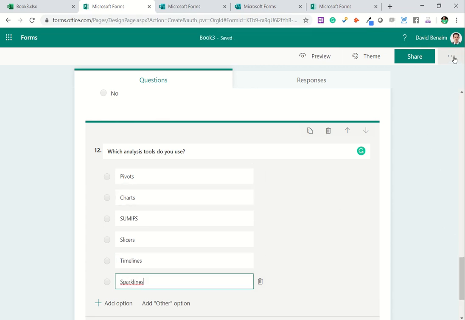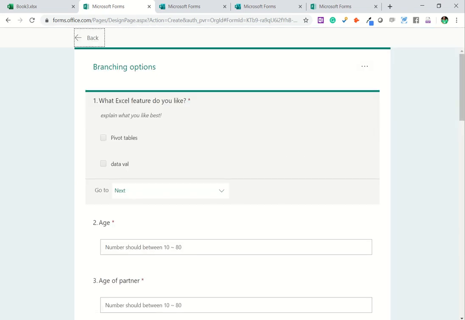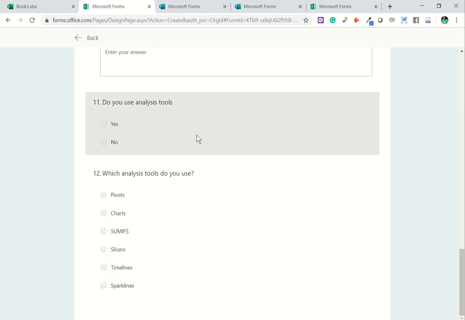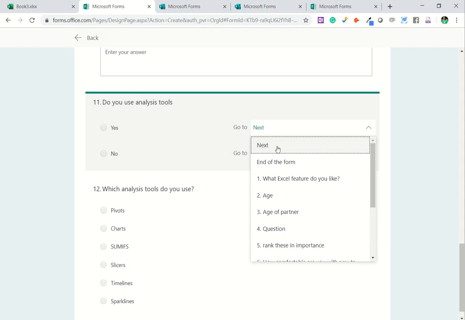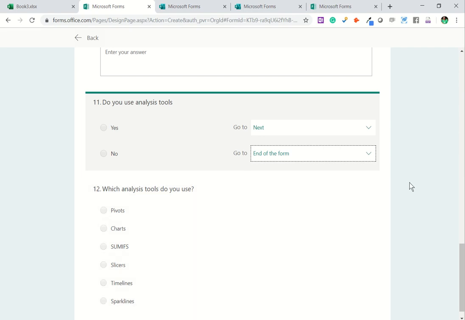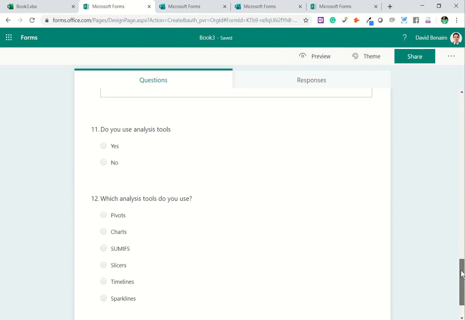What I'm going to do is click on these three dots and choose branching. And then I'm just going to go to the last question because that's the only one where there's branching. Do you use analysis tools? If they say yes, go to the next one. If they say no, go to the end of the form, or you can specify which question you want them to go to as well. Press back, and that means that if they don't use analysis tools, they're not going to get this question, which is pretty obvious there.